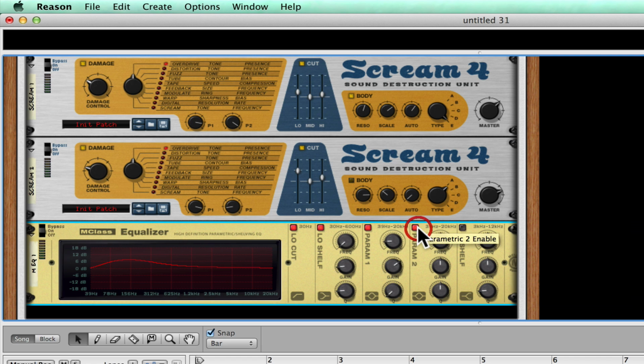Next, we're going to go over to parameter 2, and we're going to enable that. We're going to take our frequency and move it to 1.928. And we're going to take our gain and boost it by about 6, maybe 6.3. Yeah, let's do 6.3. And then with our Q, just drop it down a little bit to about 4.9 so we get that nice shape over here.